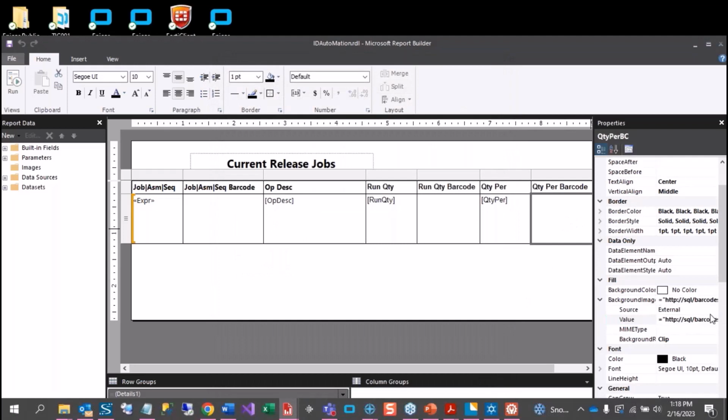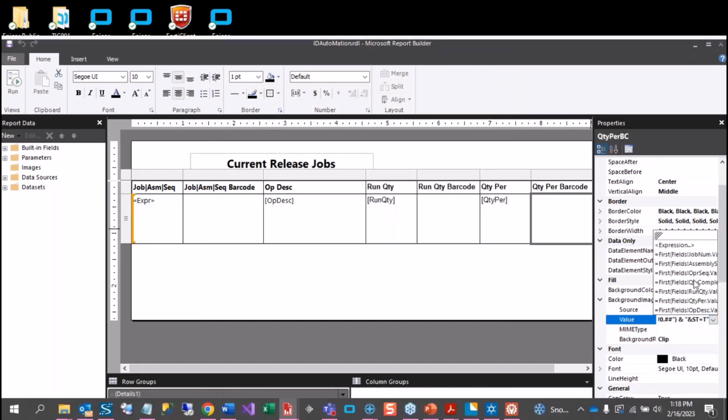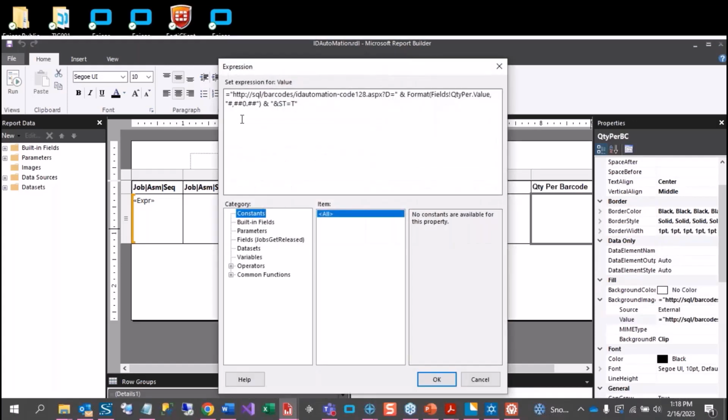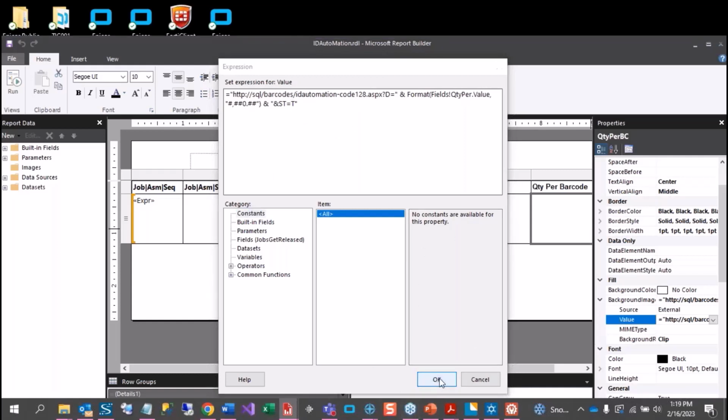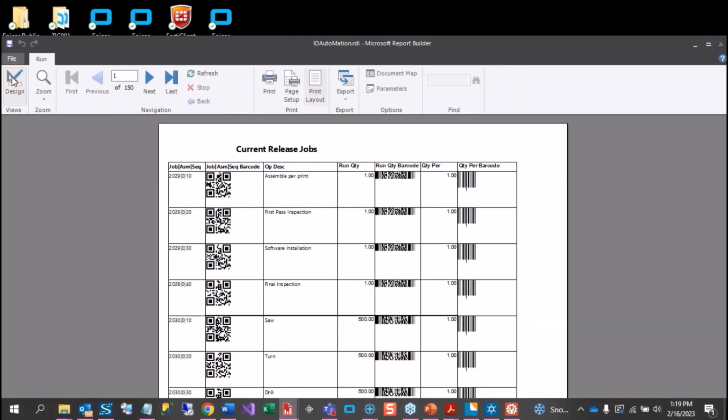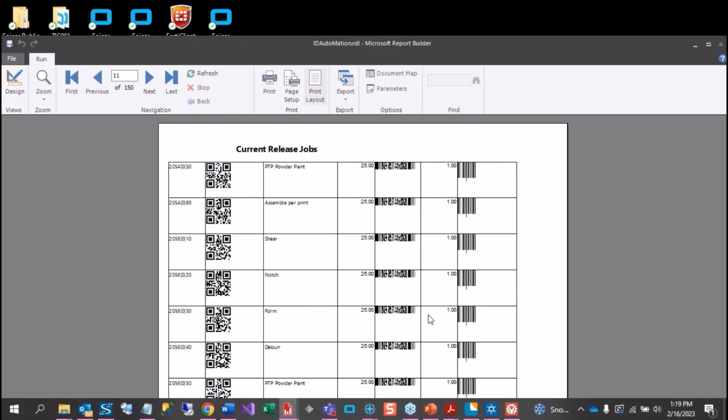And the quantity per barcode is using the code 128 quantity per value. And I think the T at the end is what says that it should show the quantity under the barcode. So when we previewed it, you can see there's a little 1 under these. The quantity per, I think there's a couple with a different quantity per, but there, 0.5.